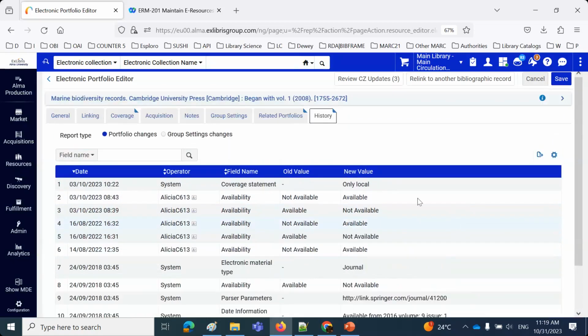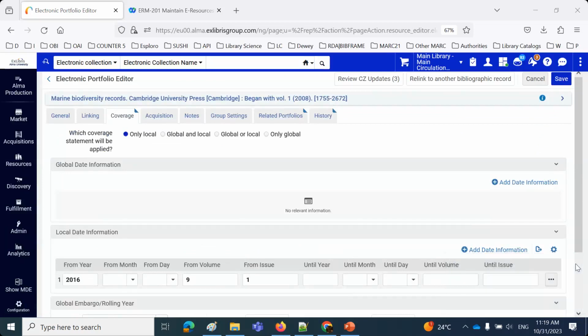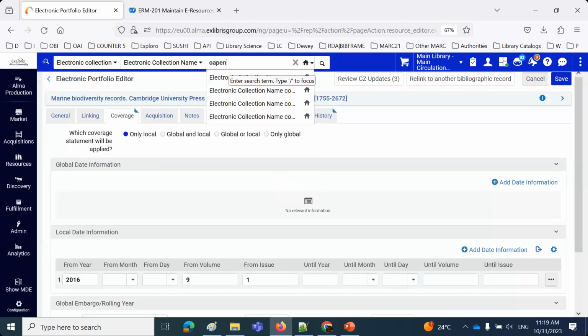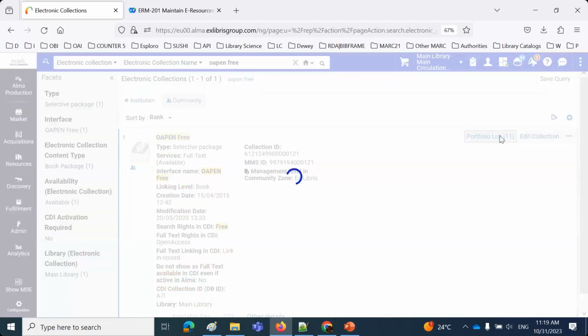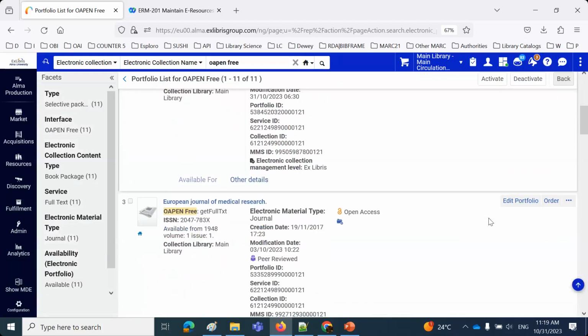And it's moved. So they are now in the new electronic collection, and they successfully moved. Also, if I were to come into the OA Pen Free, that's the one we moved it to, and either go into the portfolio list here. This is a portfolio list which is not part of the electronic service editor. We will see those here.